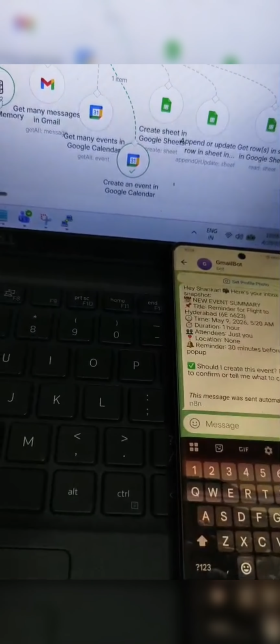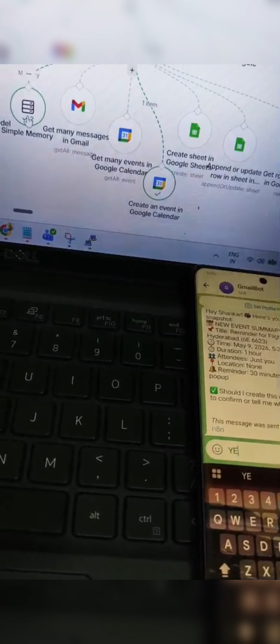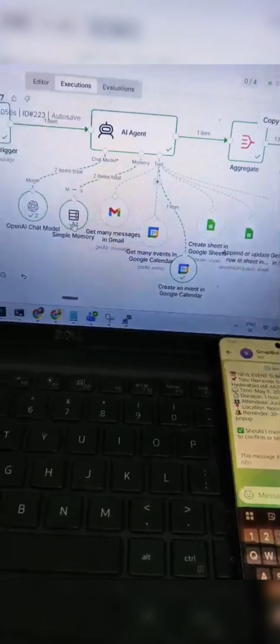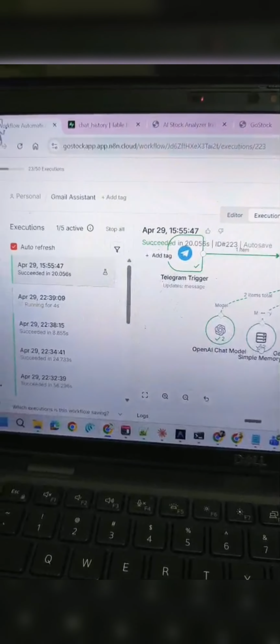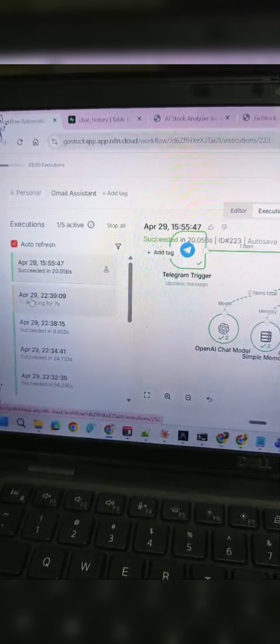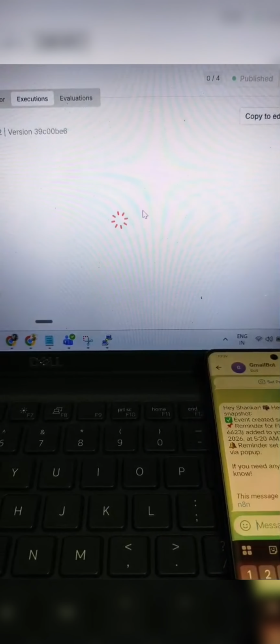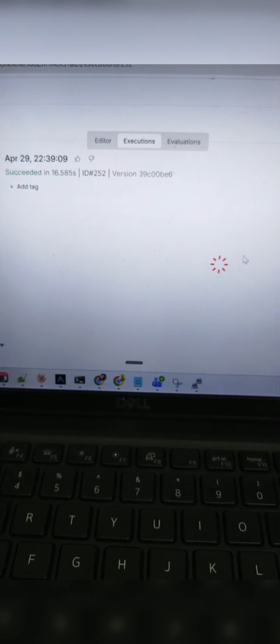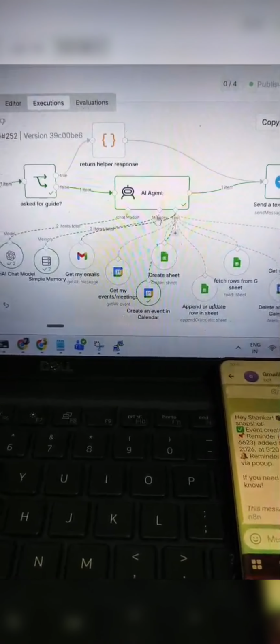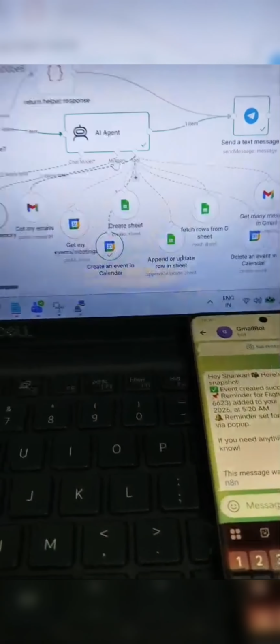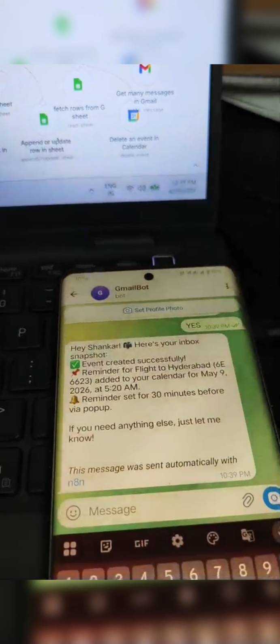So if I now type yes here, so let's say I type yes. So if I do this, you can see here it's running, the automation is running, and you can see it is doing some task in the background, and you can also see my mobile screen here. And you see I got the response here, and it should finish here as well. Okay, so you can see it has completed the activities, and I got the response. So event created successfully, you can see here.